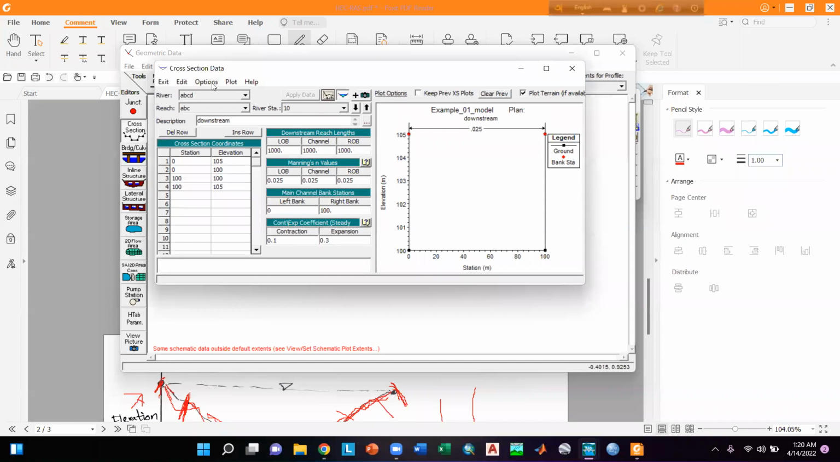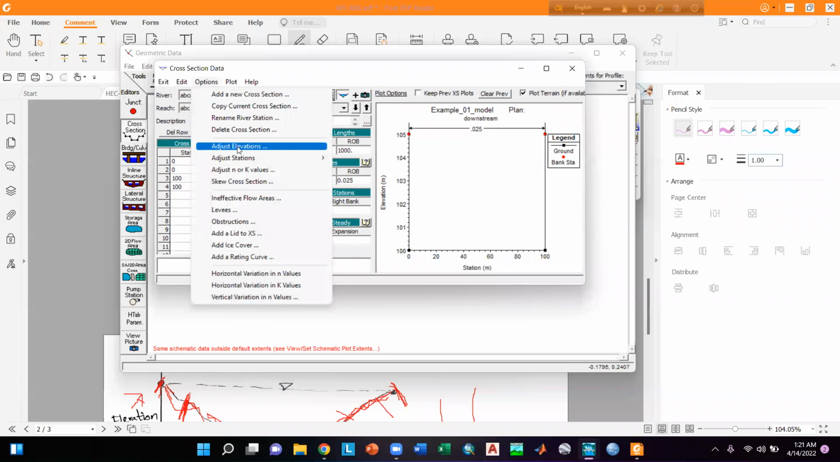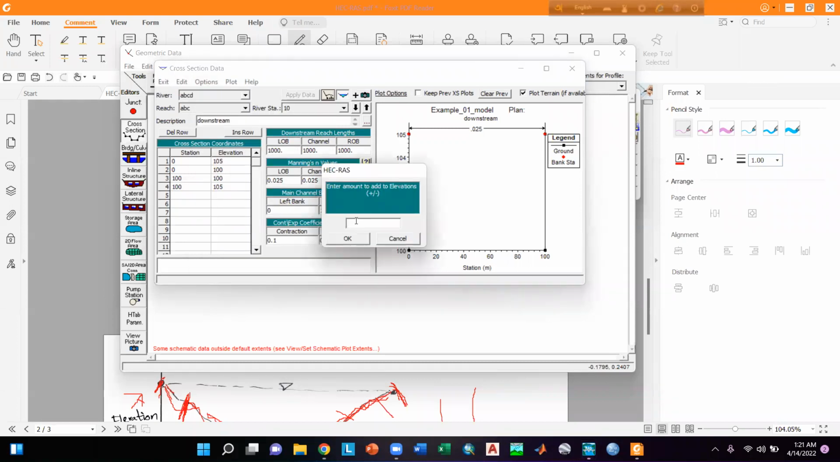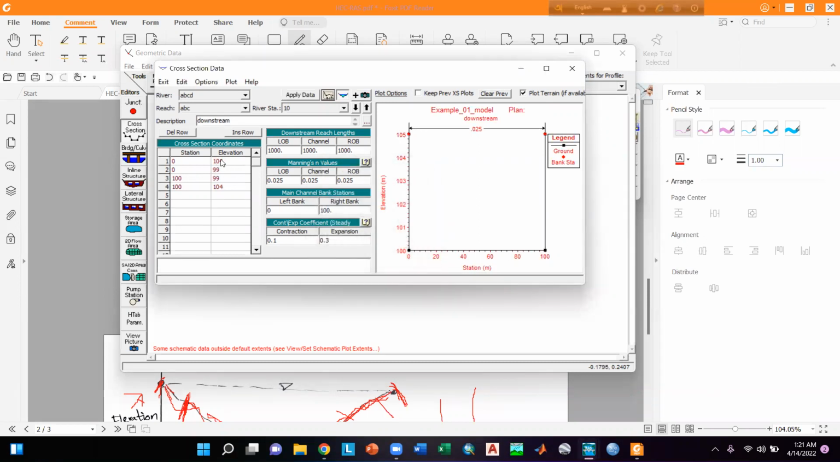What I actually mean is that the river station data after copying was 105, 100, 100 and 105. And now it will be 104, 99, 99 and 104, which is actually 1 meter less. So suppose I go to options, then adjust elevation. I have to give a -1, then click OK. Then you can see that the elevation data has been adjusted. Then click on apply data.